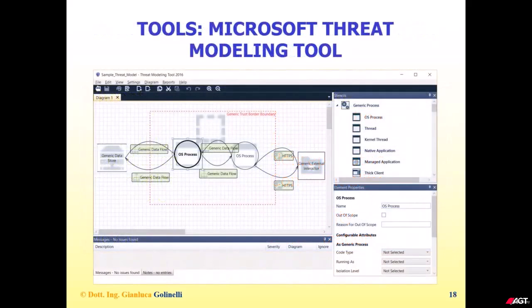A simple tool that can be used to assist the entire threat modeling process is, for example, the Microsoft Threat Modeling tool, but there are also other tools that can be used to avoid a completely manual approach to threat modeling.